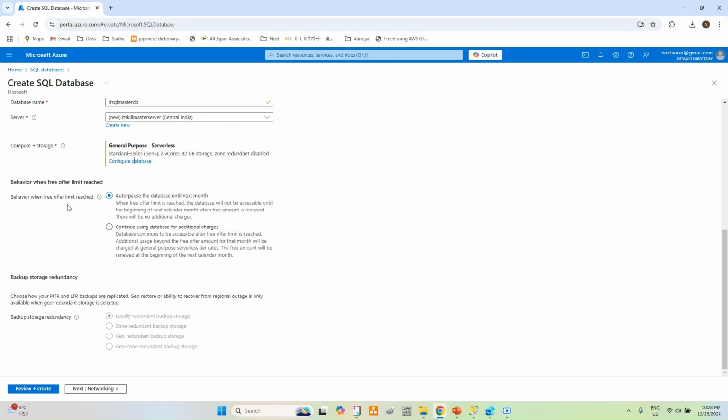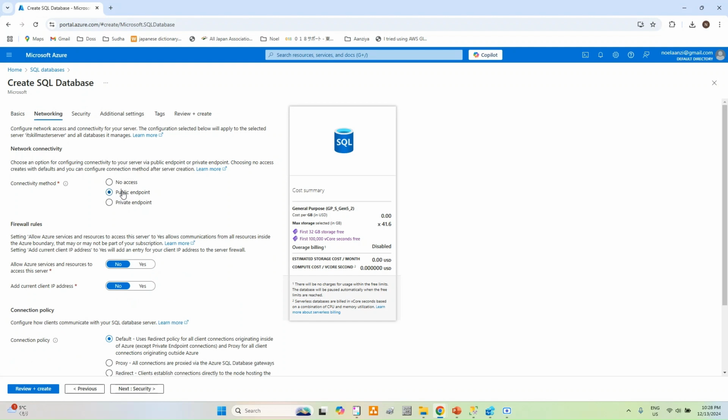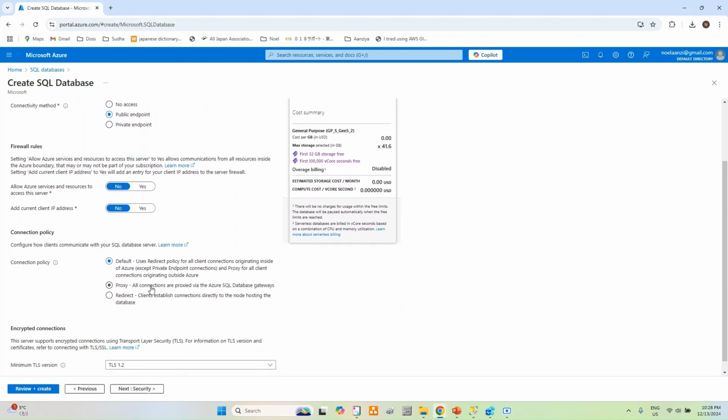Next, go for this option. I will leave all these options as default and go to the networking tab. Here, to connect to the database, I will use the public endpoint. So select this public endpoint since we will be accessing the database from the internet, from our local machine. Next, for allowing Azure services and resources to access the server, no. For other things, I will leave them as default.